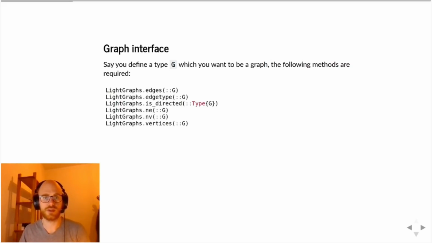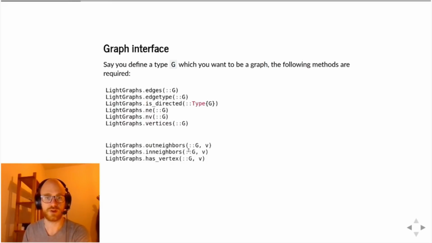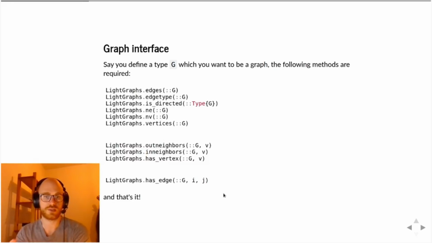So if I define a new graph type G here, to be original in the name, I have to define a bunch of methods. For example, I have to define an iterator which provides the edges of the graph, and then an iterator that provides the vertices of the graph, and then some other information such as the number of vertices, the number of edges, whether the graph is directed or not, being able to provide for a given vertex of the graph its outer and inner neighbors, and whether this graph has this given vertex or not, and finally whether the graph has an edge from vertex i to vertex j, and that's it. That's all of the methods you have to define for a new graph type, and if you define these methods, you have a functional graph type that can be used by generic algorithms defined in LightGraphs and outside of it.